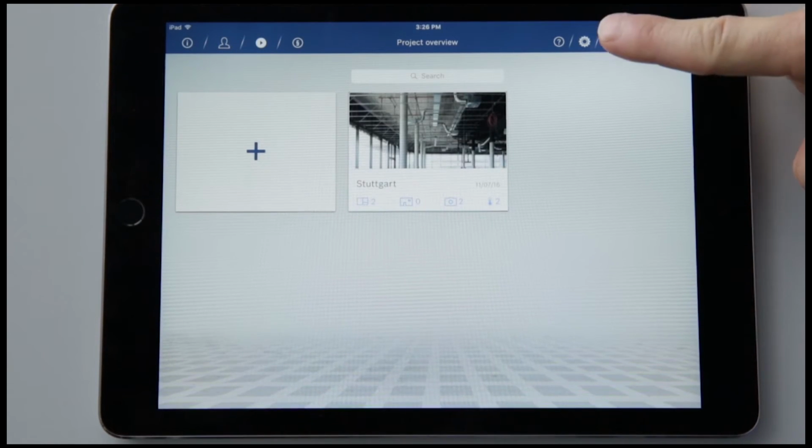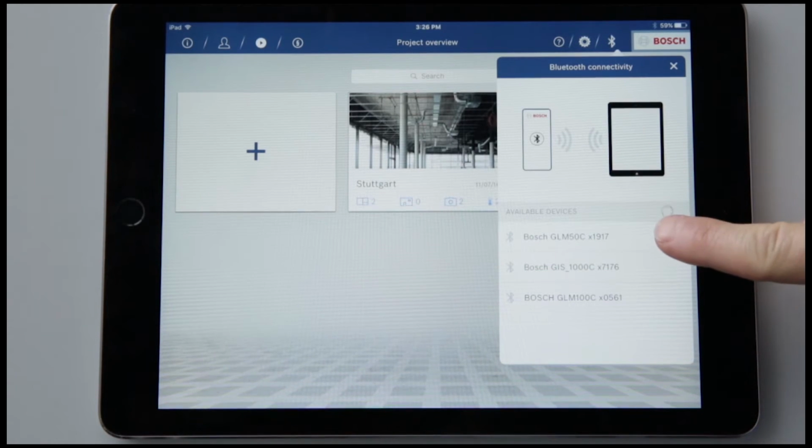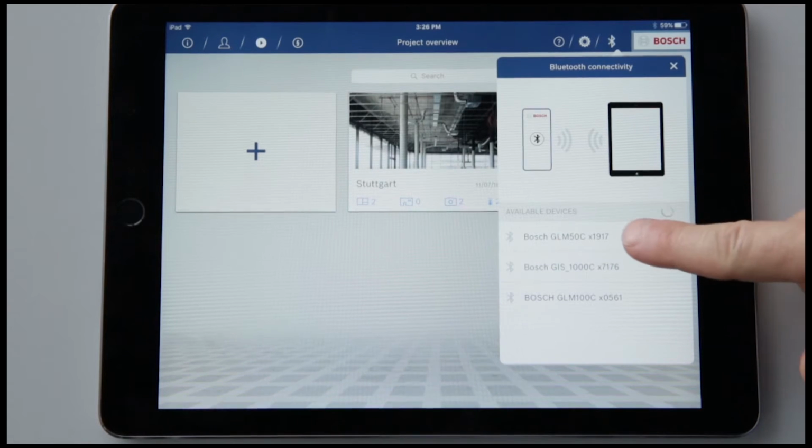Right next to that is the Bluetooth symbol. Activate this function and all active tools will be displayed. For example, GLM 50C and 100C or GIS 1000C. Of course, I first have to activate Bluetooth on my tablet and on my measuring tool. The name of the tool is shown, including the last four digits of the serial number, which can be found on the back of the tool. Simply select a tool, and the connection will be established.